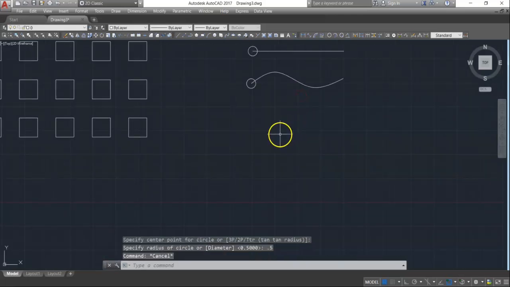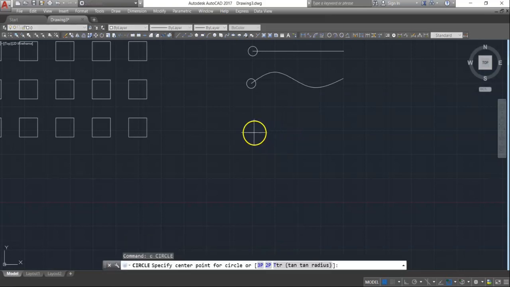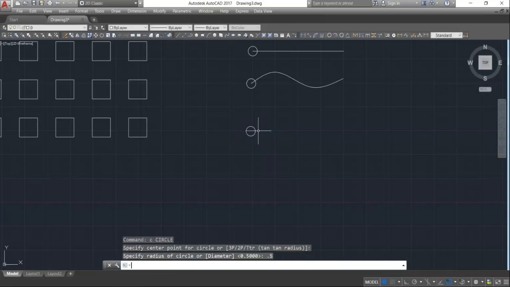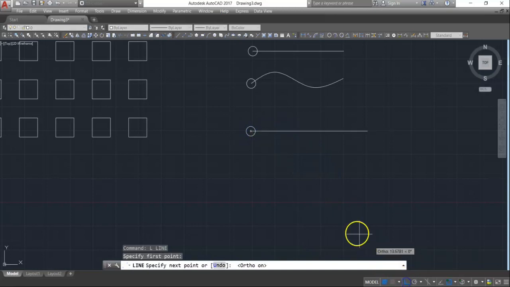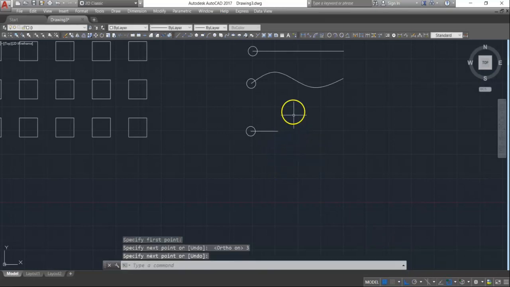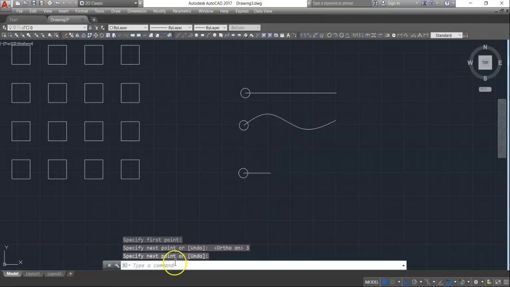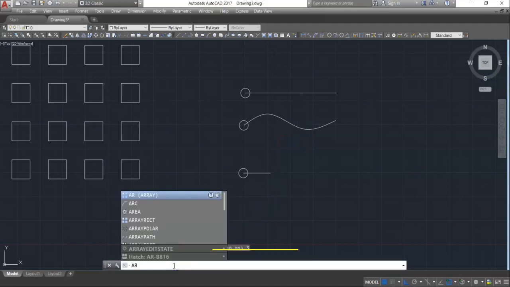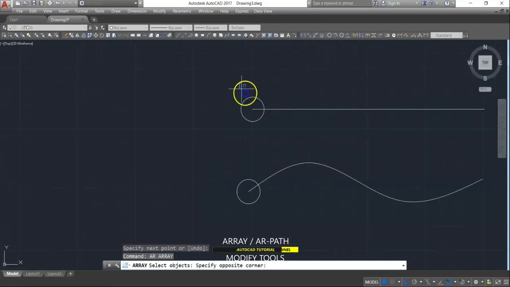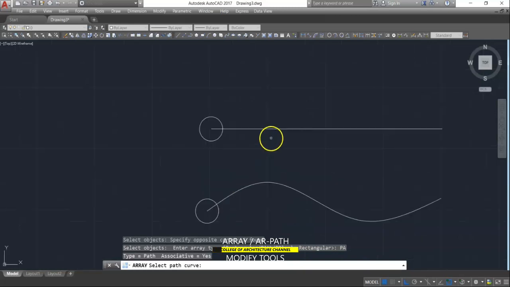And another one, let's make a circle in here, and let's say the value is 0.5 again. And let's make a line in here. Make sure it's in ortho mode and type in 3 for the value and press enter. Now let's do the AR command. Type in AR, select this object, and select path, and we could select this one.